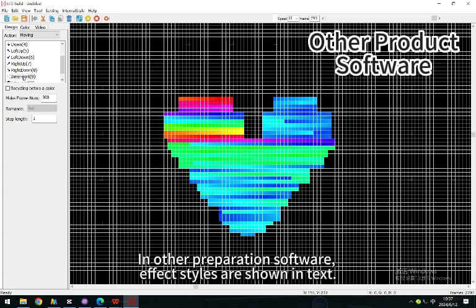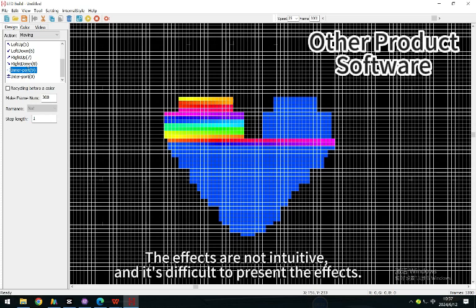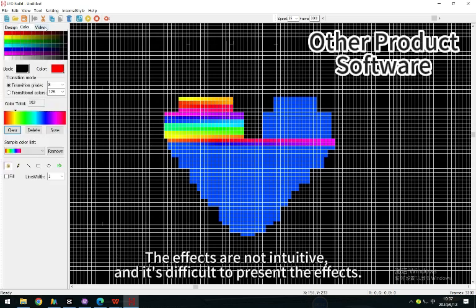In other preparation software, effect styles are shown in text. The effects are not intuitive, and it's difficult to present the effects.